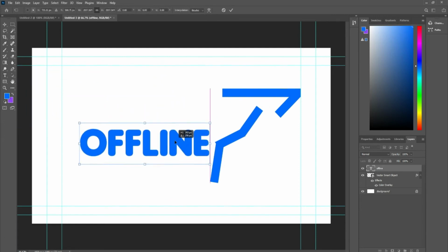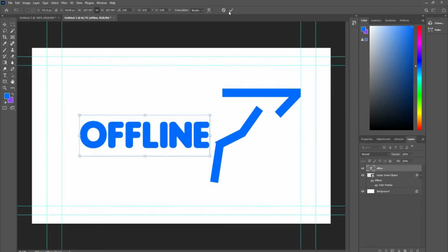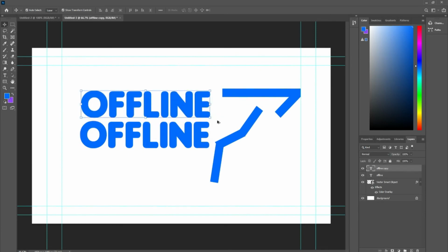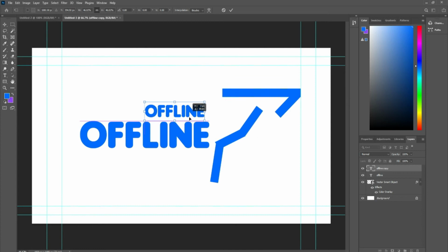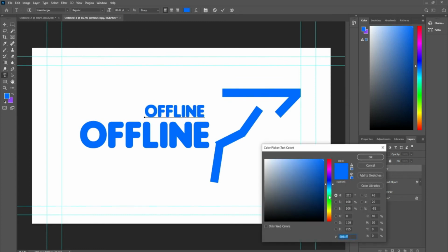Then we're going to center it just so it's in the middle. And now it says offline. So the next thing we're going to do is Alt on that, and then just make it smaller, just here. Then we're going to change it to your secondary color. I'm going to choose a color that matches this blue. I'm going to choose a green.